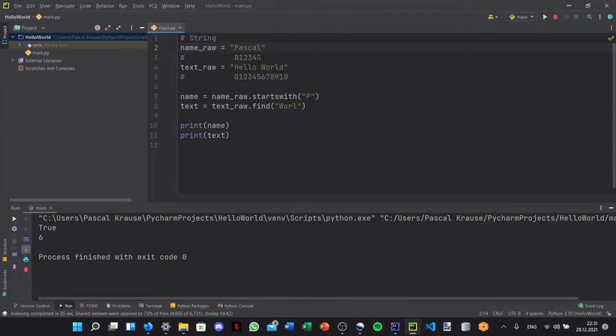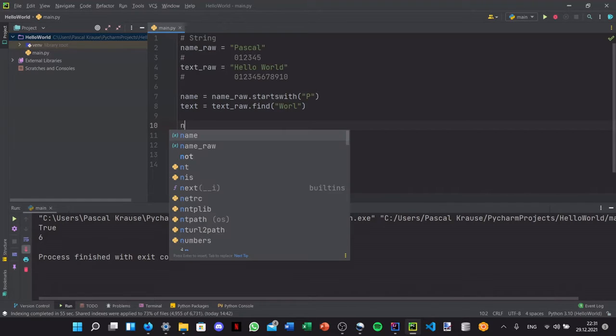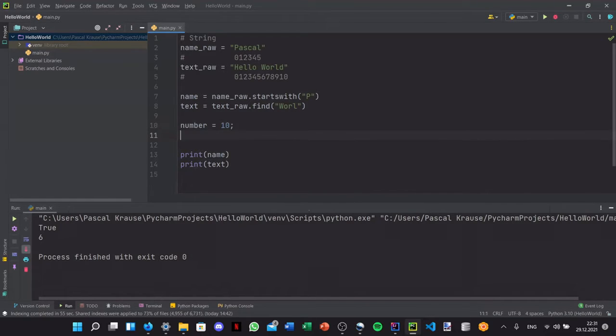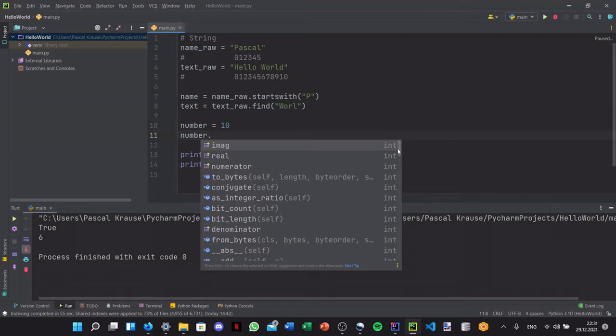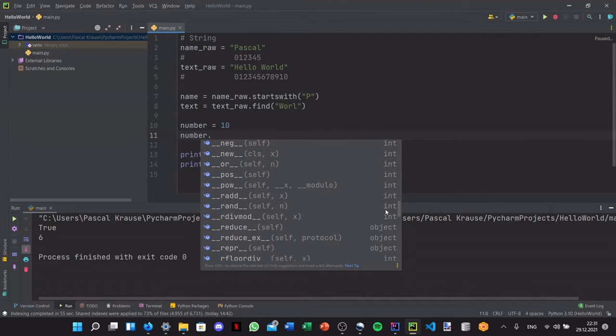So you can do this with every string. So you can see the data type string is very powerful. For example, if I use an int, like, let's say, number equals 10, number dot, you can see the number has literally no methods. Those are just some variables and some random things you don't need.